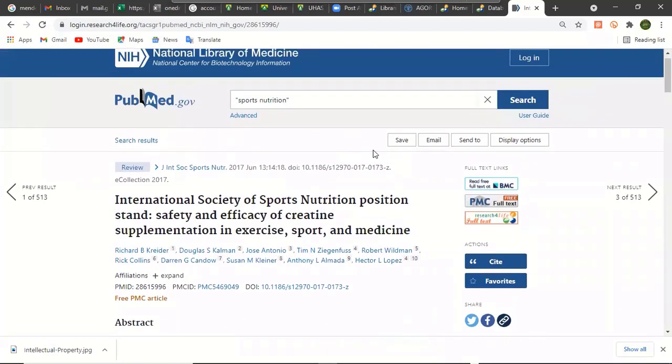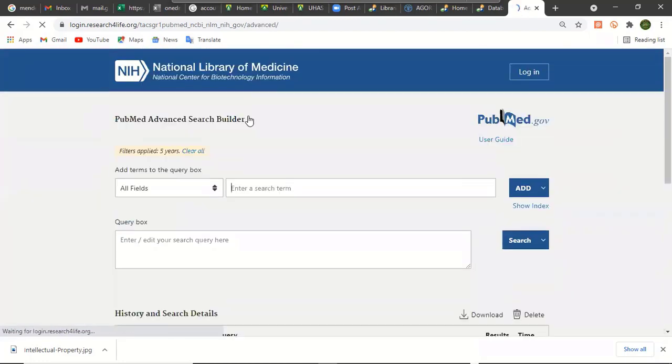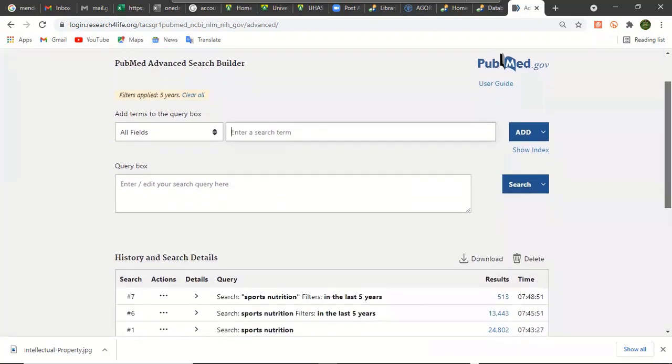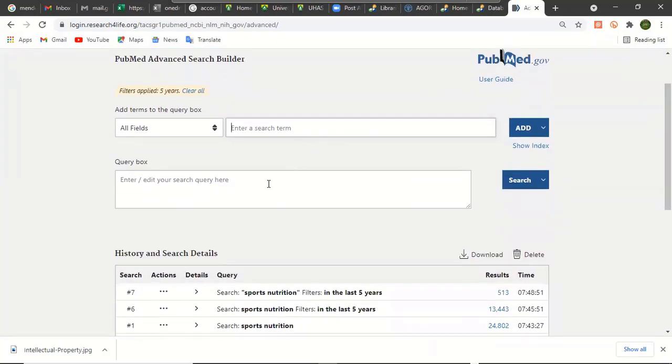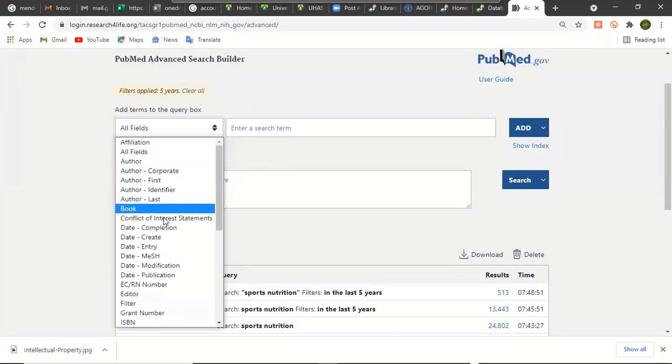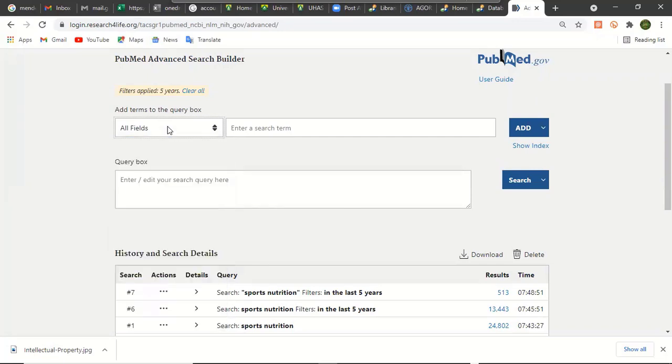However, what if you are doing an advanced search? What happens in PubMed advanced search? Don't forget, we still have our filter on 5 years. Here, we are allowed to state which fields we want to search from, in the fields of the database. Here it says all fields, that's the default. We can decide that we are searching only in the title, the author field, and so on, or even the affiliation. But we are leaving it on all.